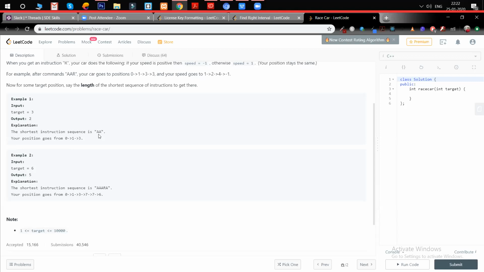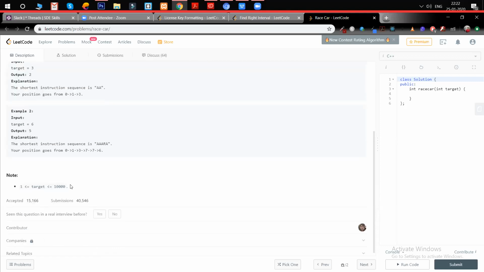Yes, it's clear. As I see the constraints, I can guess it's a dynamic programming question. I haven't solved it. Anyone else with any approach? I tried it, but it's failing for a couple of scenarios.